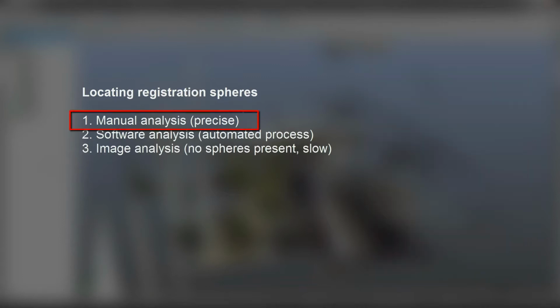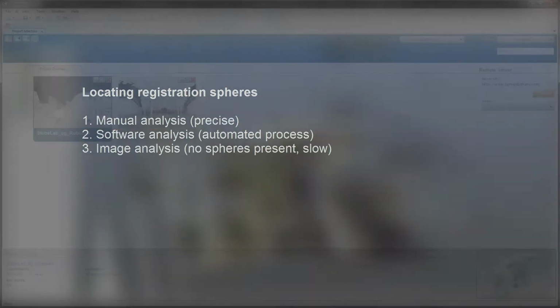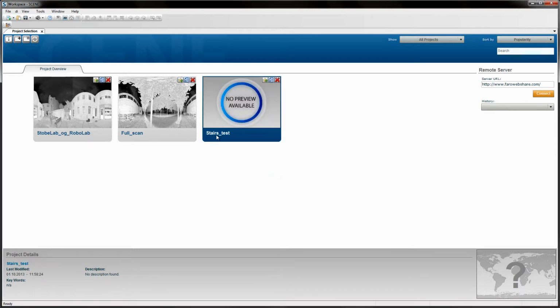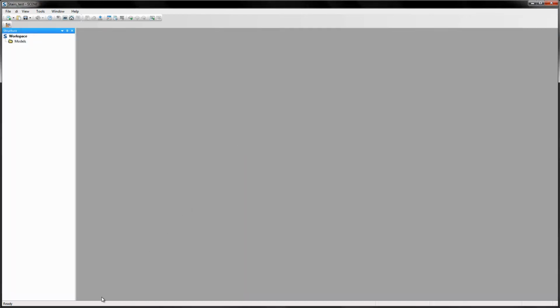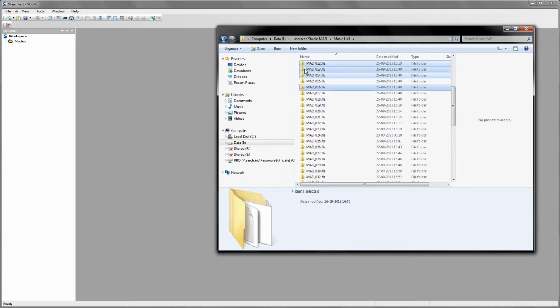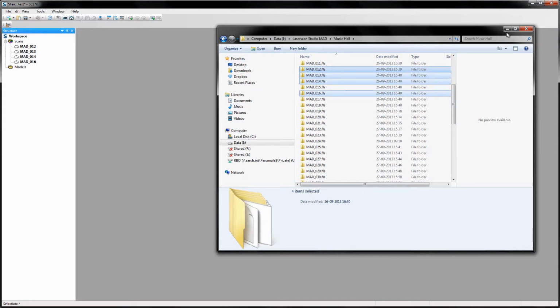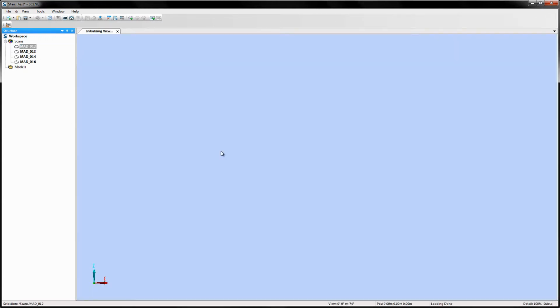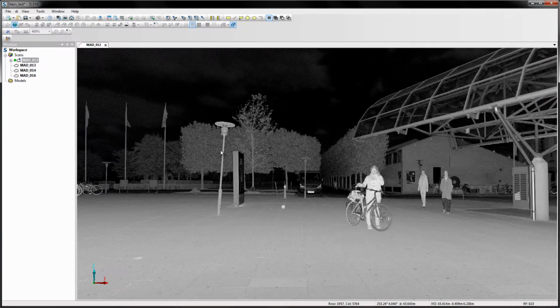Let's take a look at the technique where we locate the spheres manually. I start the Scene software, make a new scan project, and open the project. Scene opens a blank workspace. Drag and drop the scan folders of the scans you wish to combine. Double-click the first scan to open it in Quick View mode. Click the Mark Registration Sphere icon and click the first sphere.